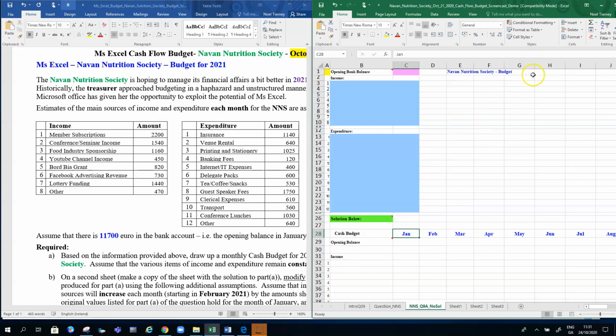So over on my right hand side I have an Excel spreadsheet where I plan to build the budget. There's a block of cells here that are colored blue, and using those cells I'm going to bring in the initial values for each of the incomes and the expenditures. So I'm just going to copy the block of data here from the Word document and paste it into the corresponding cells in the spreadsheet.